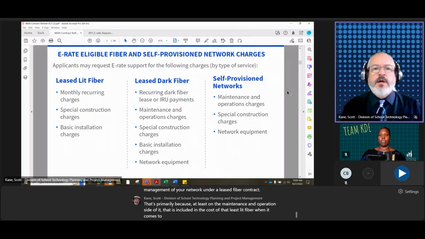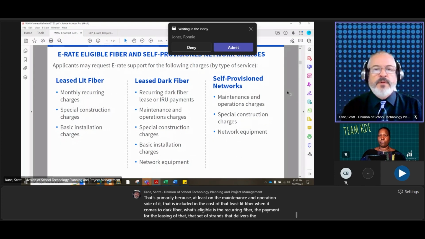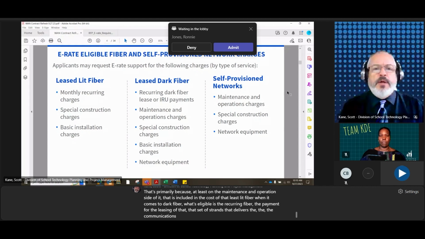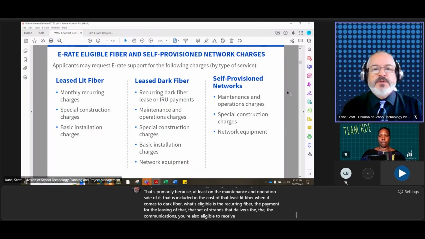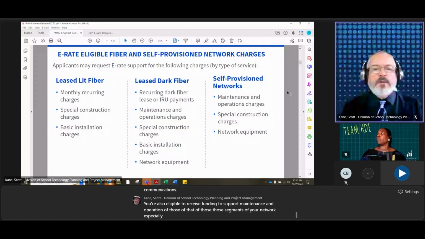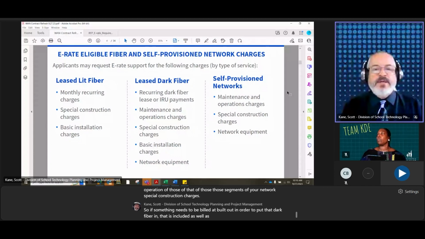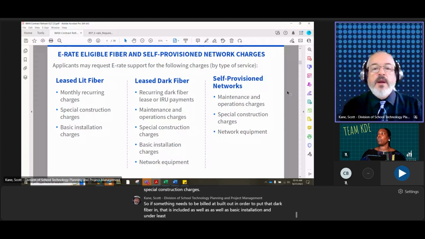When it comes to dark fiber, what's eligible is the recurring payment for the leasing of that set of strands that delivers the communications. You're also eligible to receive funding to support maintenance and operation of those segments of your network. Special construction charges. So if something needs to be built out in order to put that dark fiber in, that is included, as well as basic installation, and under leased dark fiber, network equipment as well.